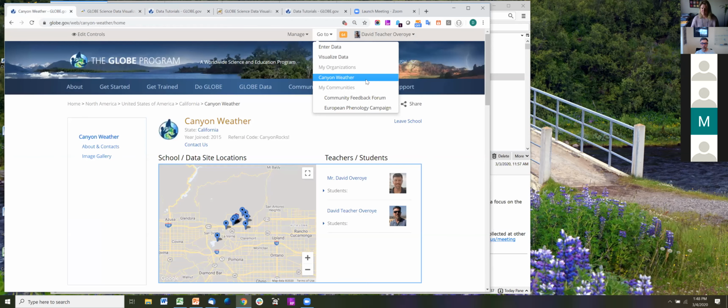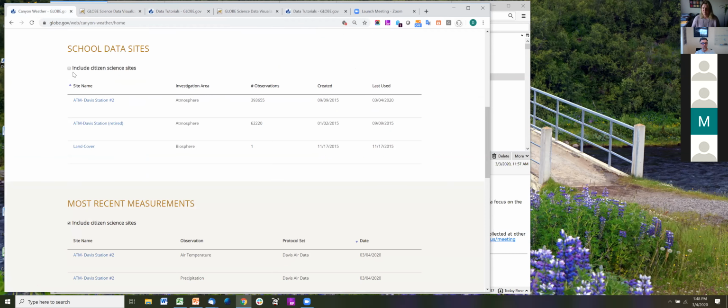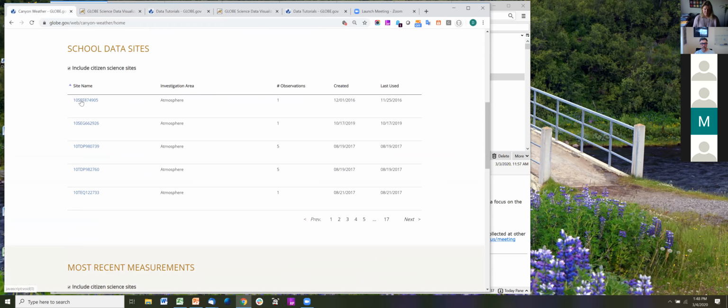Again, if you're on your school page, there's this option which is checked by default, which says include citizen science sites. Citizen science sites are sites that are created from GLOBE Observer. So if you've done any cloud measurement, as an example, you'll see this weird code here, which is one that we automatically created when you did your cloud measurement. So any cloud measurement you do, any trees, all that stuff is available, and you can get to it from your school site.